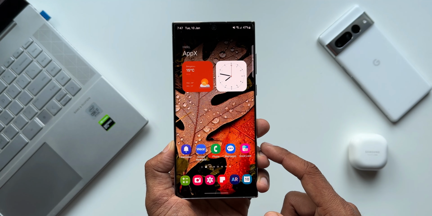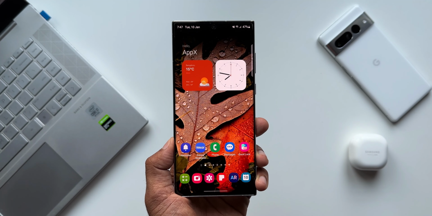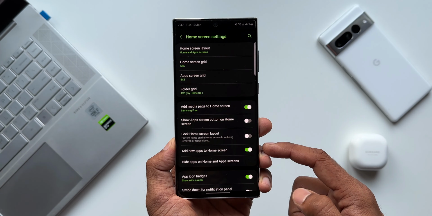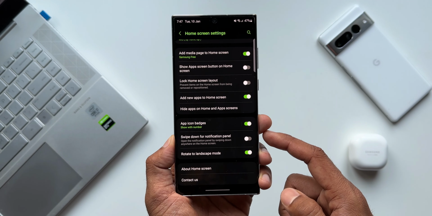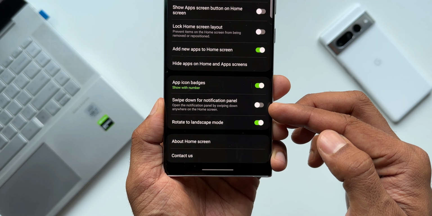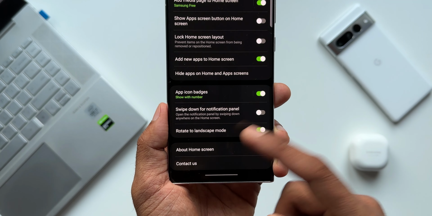But keep in mind, to enable this feature, you will have to turn off one particular toggle on home screen setting. Let me show you that. Let's press and hold on the home screen and tap on settings. Here we have got this toggle swipe down for notification panel. This has to be turned off to enable Finder access settings on the GoodLock module. So be sure to do that.